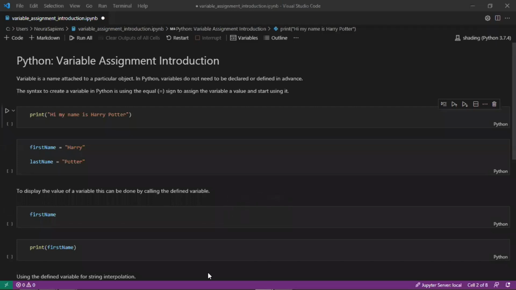In today's tutorial, we'll look at variable assignment in Python. So a variable is a name attached to a particular object. In Python, variables do not need to be declared or defined in advance. The syntax to create a variable in Python is using an equal sign to assign the variable a value, and then you start using it.